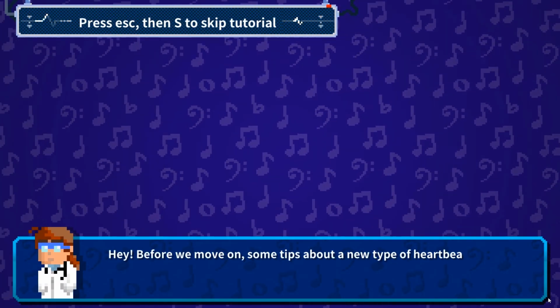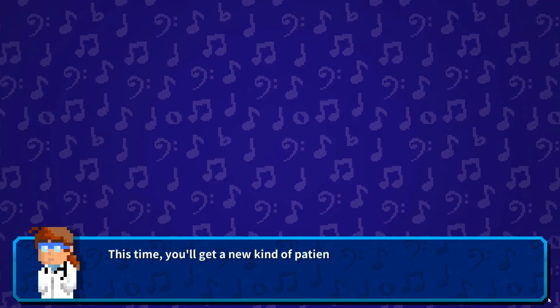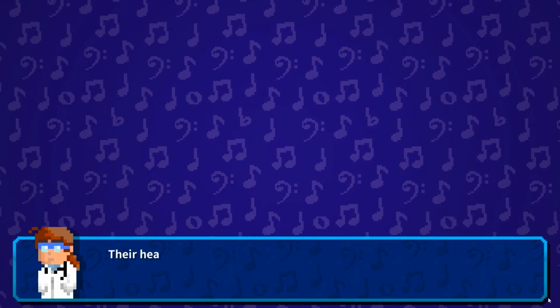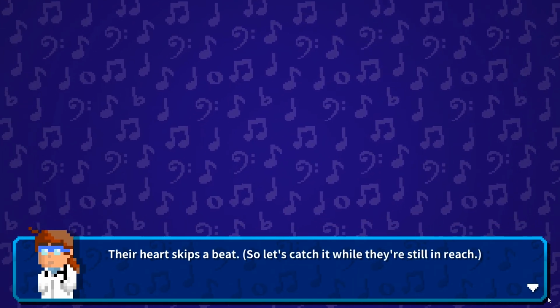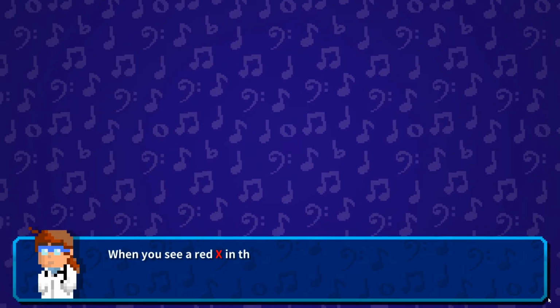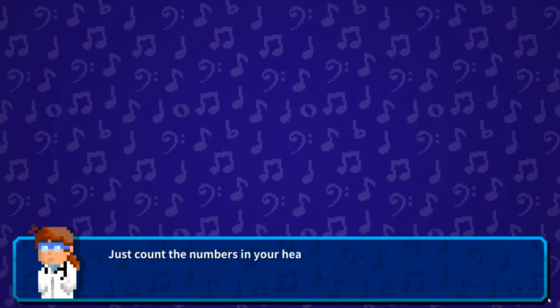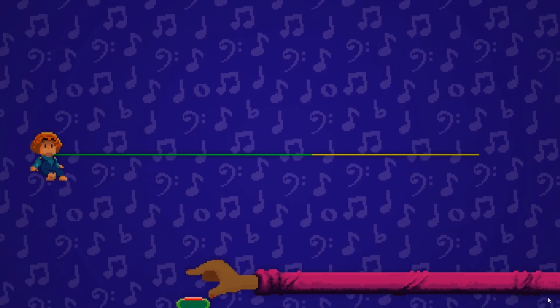All right, hey, before we move on, some tips about a new type of heartbeat. This time you get a new kind of patient. Sometimes people come to us with this problem. The heart skips a beat. So let's catch it while they're still in reach. Okay, when you see the red X in the line, that beat would be silent. Just count the numbers in your head and hit on the 7th beat. Okay, let's see if we can do this.